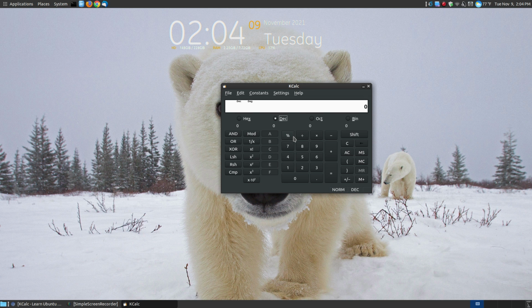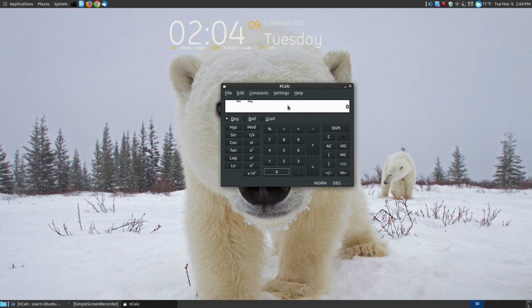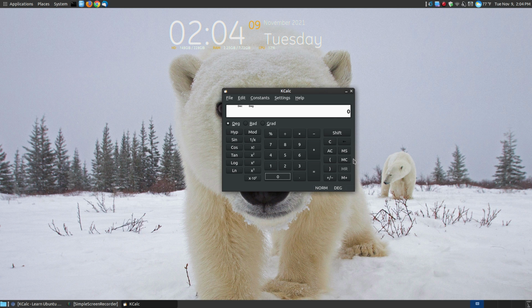You got your percentage buttons. So let me go back to the science mode. Here in the science mode, you've got your memory buttons: your memory store, your memory clear, your memory recall, and your add display to memory. So currently if there's 0, there's nothing in memory.